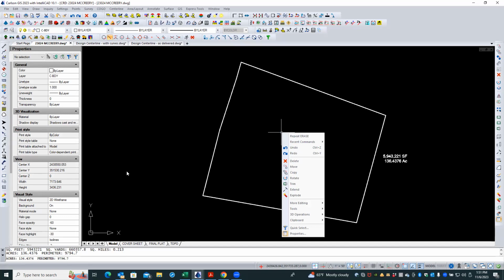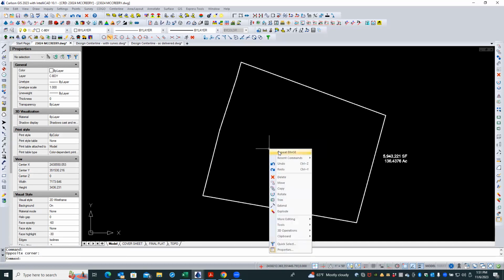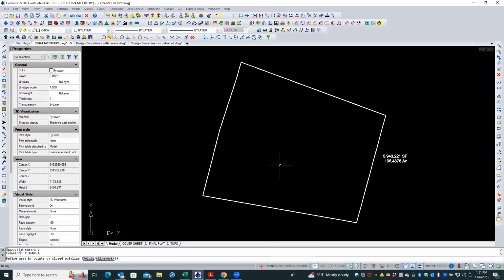Oops, escape. All right, escape that. So now let's repeat that command here. Hinged area by line work. The polyline segment. Oh, wait a minute. No, actually, you know what we need to do is put that back.